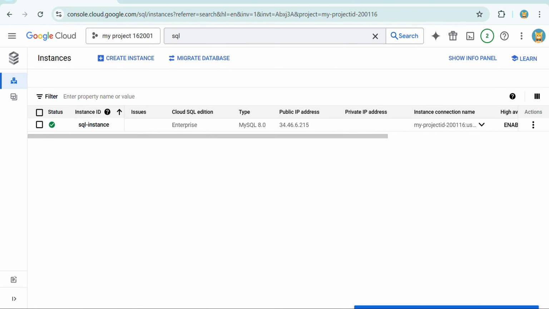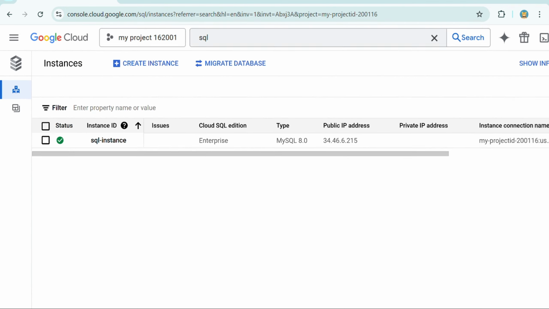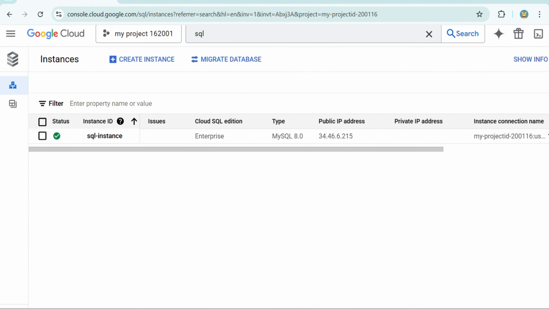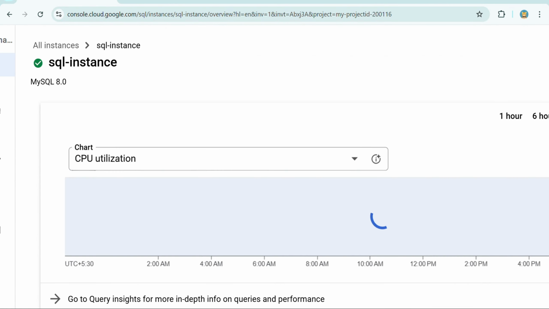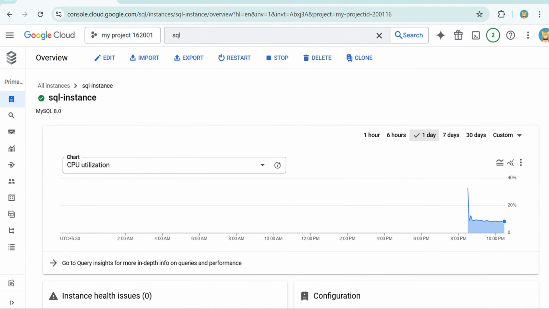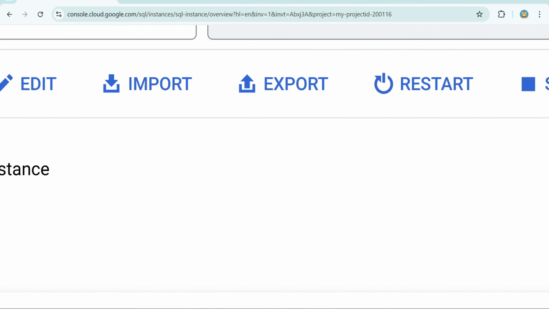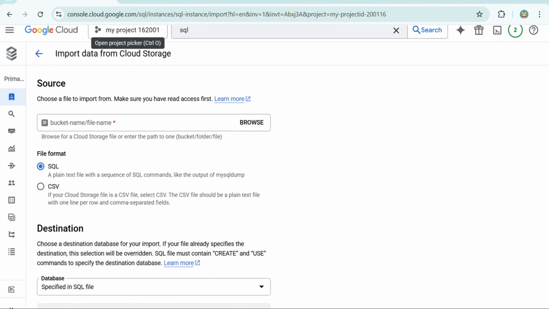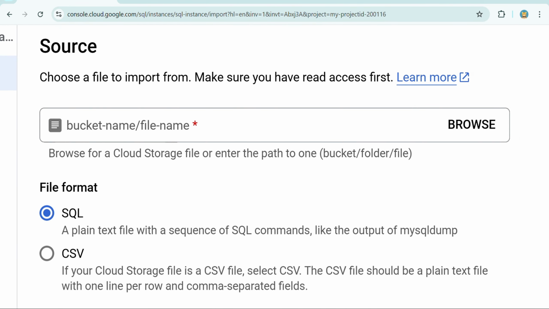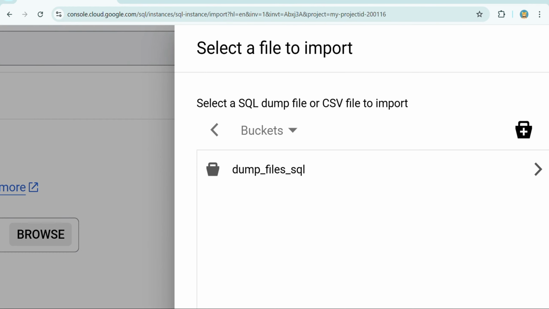Yeah. Now this is the instance which I have created earlier. Now, what I'm going to do is you just click on this SQL instance. Now it is going to open. After opening this, you can see the option called import option, right? Click on this import option and then it is asking you the bucket, whatever bucket I previously created. Now, if I open this, you can see this is the bucket which I created. Open this.